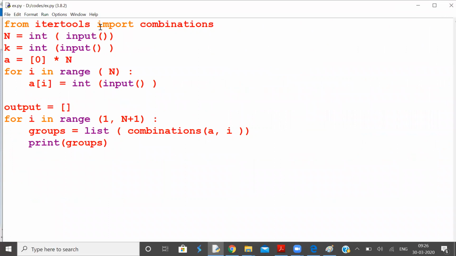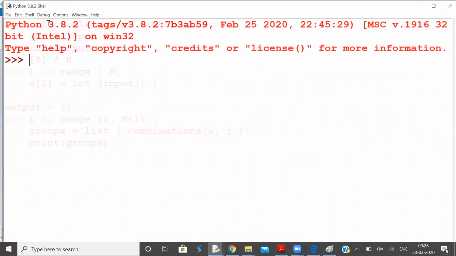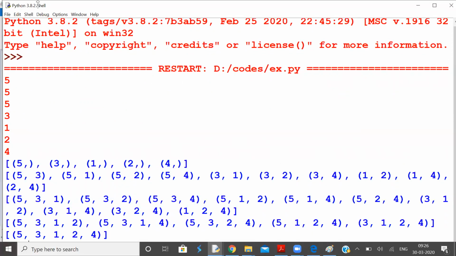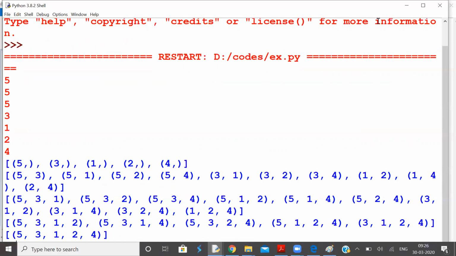From itertools import combinations. n is integer, k is integer, A is 0 into 10, for i in range, and A[i] equal to int of input. Should not be a problem. Let us see why. Okay, 5 5. 5 is n, 5 is k, then elements 5 3 1 2 4. So combinations of one element, combinations of two elements, combinations of three elements, combinations of four elements, combinations of five elements. Fine.